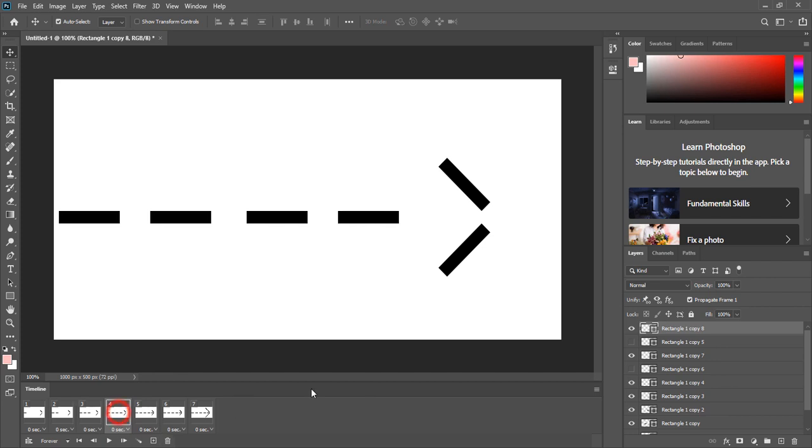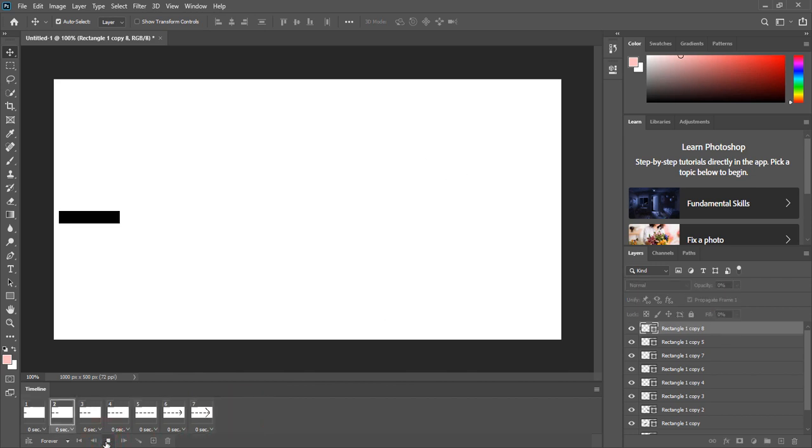Okay, so here we are. So I'm gonna check all of those. These frames should not appear in this. Okay, so right now my animation is smooth, and if I play it, I have my little arrow that is animated.